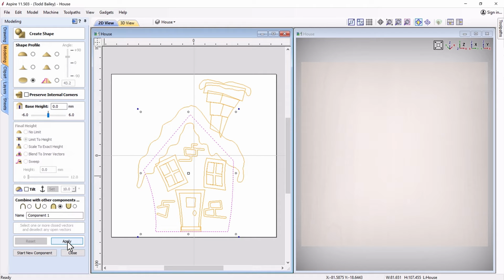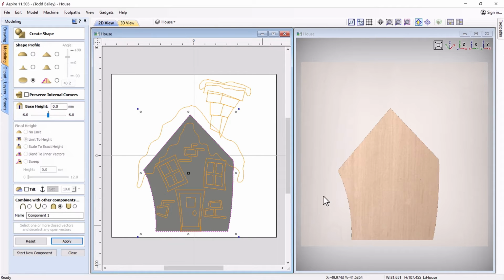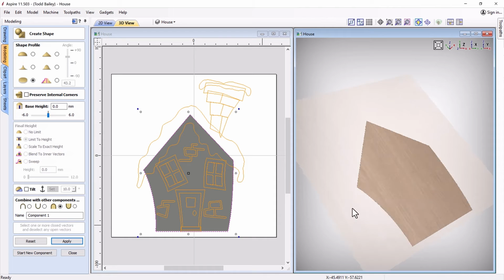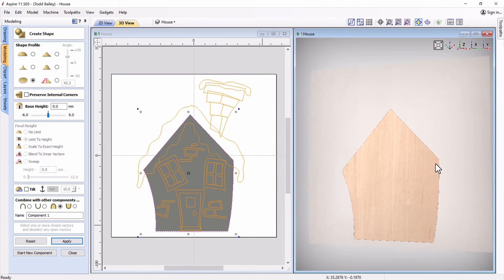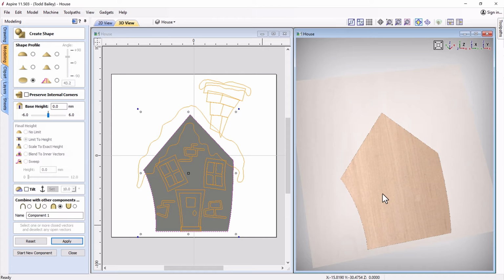Now we can go ahead and click apply, and you'll see that in my 3D view I'm going to have a shape of this house. Really there is no height to this at all. It's actually just a modeling plane, or a zero plane, but in a second we'll add some base height to that. So let's start a brand new component.